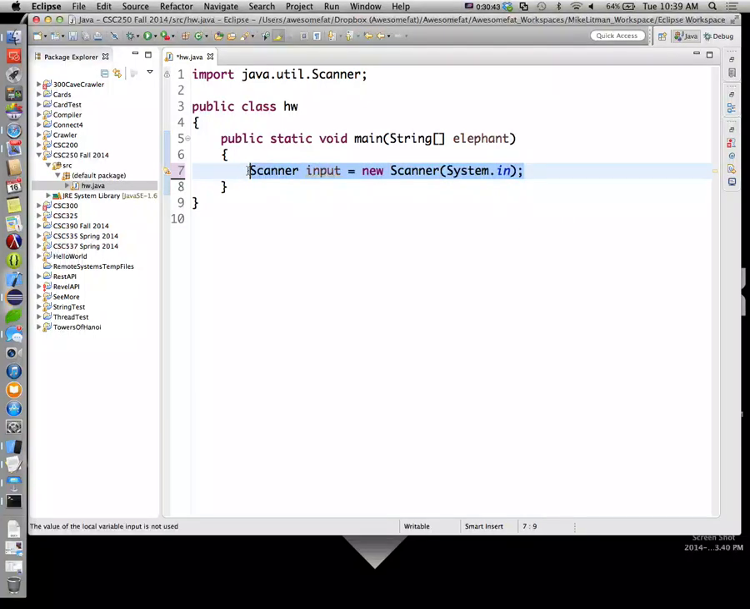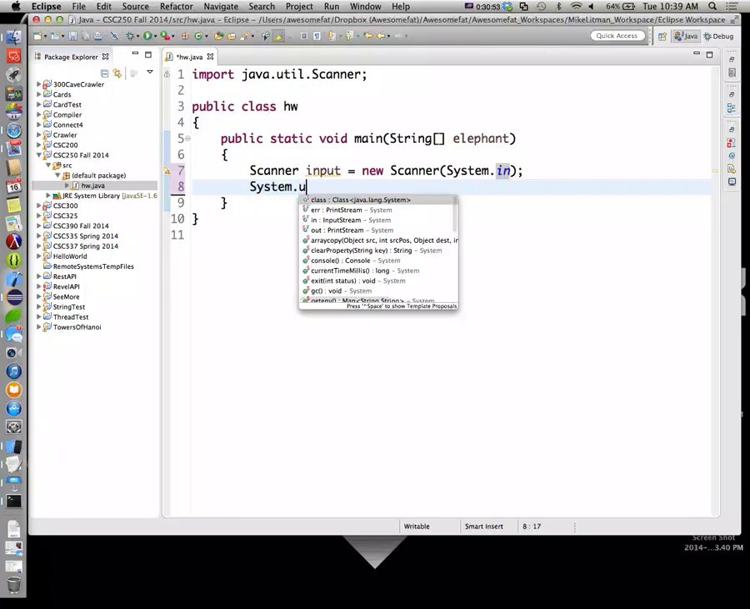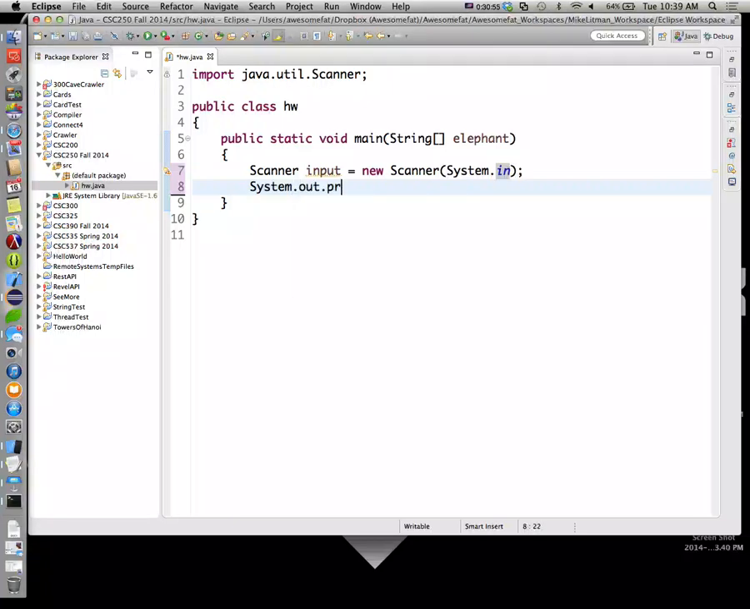So now it's built. It's like we just went to Walmart and we bought it. So now we have this tool called input that can read stuff in from the keyboard whenever we ask it to. So I might prompt the user, please enter a number between 1 and 10. And I'll just do this as a print statement instead of println.